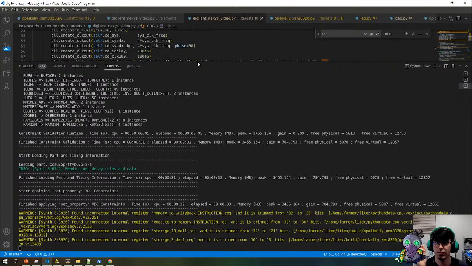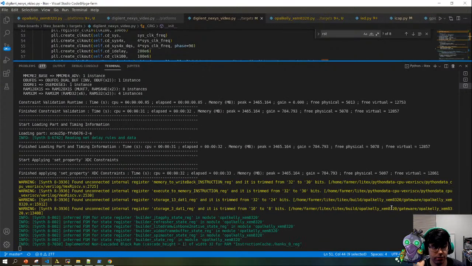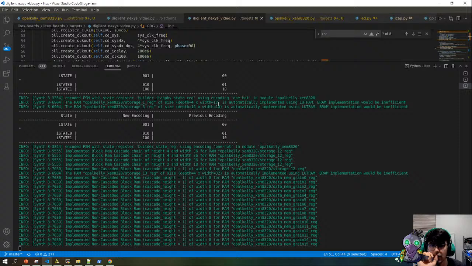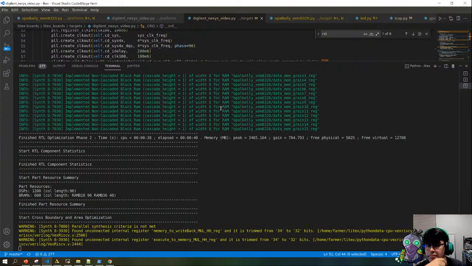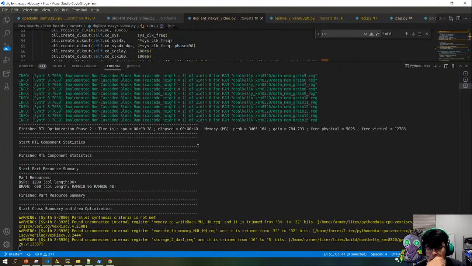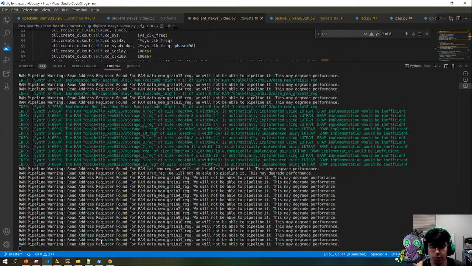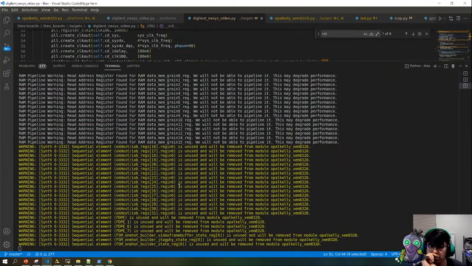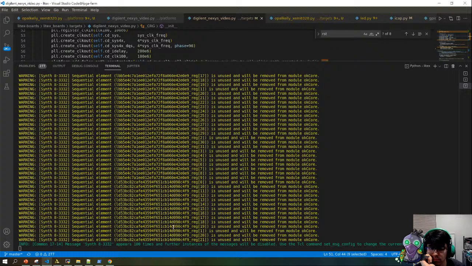I believe the XDC file worked. At least it looks like it worked. Oh, we're going to add the... getting kind of late. Hopefully this works. Excited.